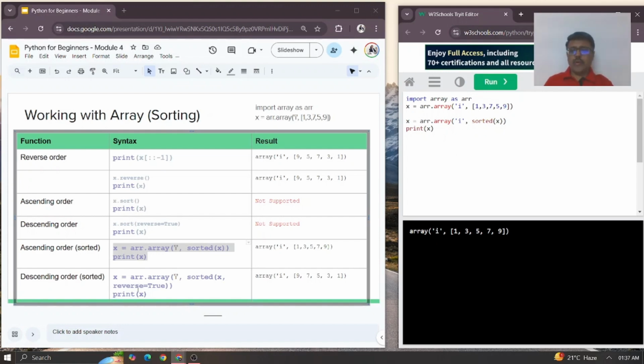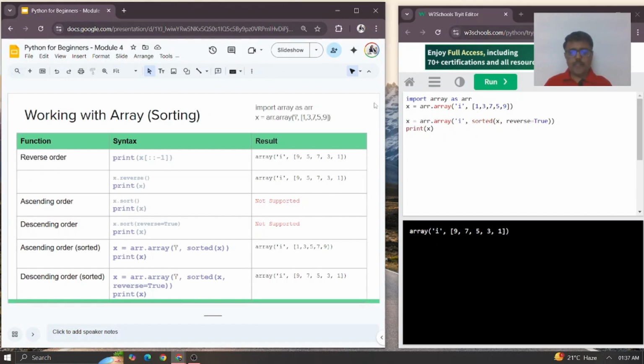We know we need to put reverse equal to true. That's all. I'm copying the same thing, sorted x, and again giving reverse equal to true, so it will show in descending order. Now you can see. Is that clear till now?